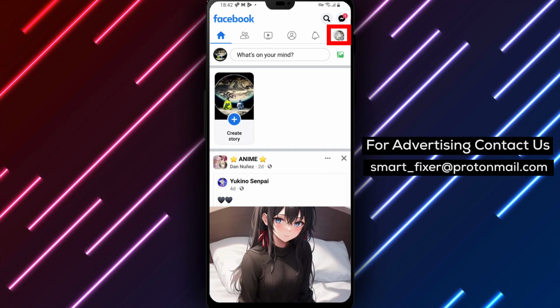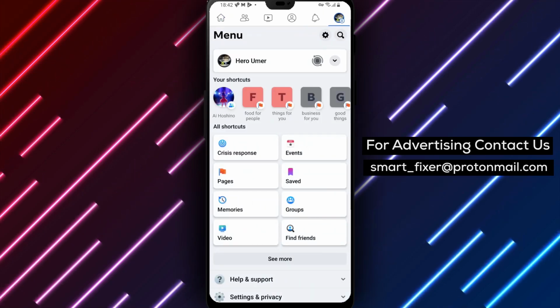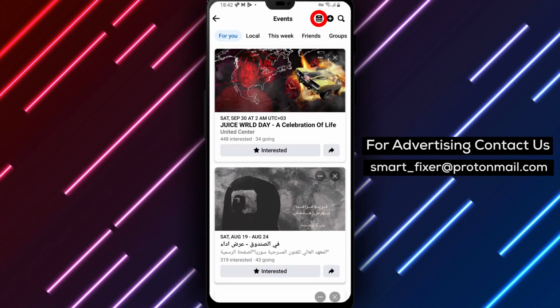Tap on the 3 stacked lines located at the bottom right corner of the screen. This will open up a menu with various options. From the menu, tap on Events. You're doing great! We've made it to step 3.